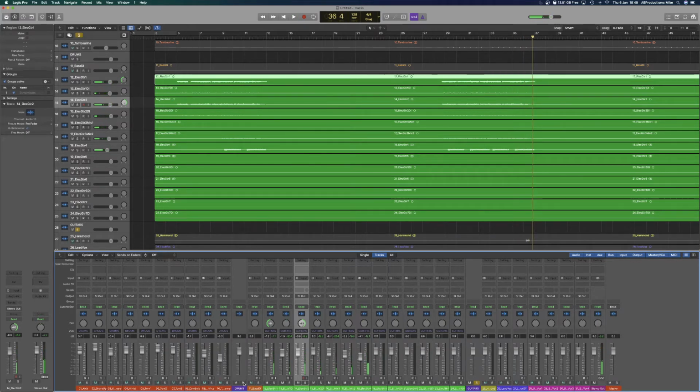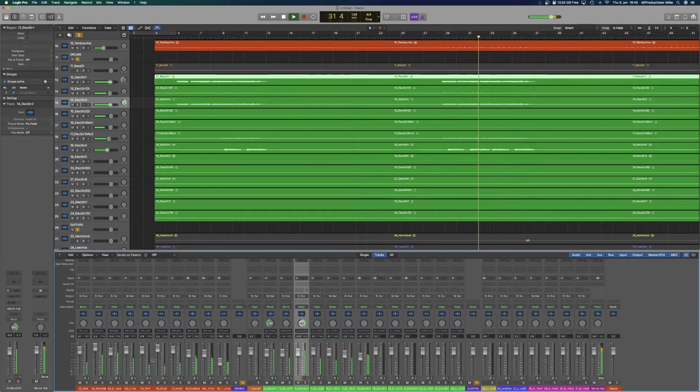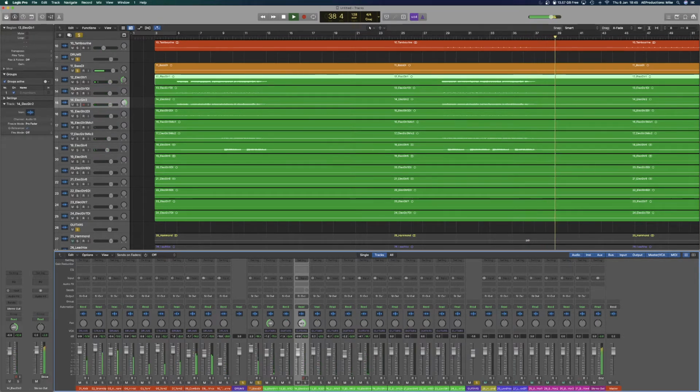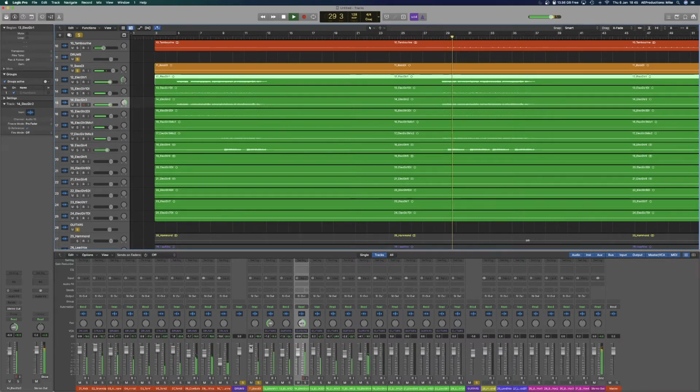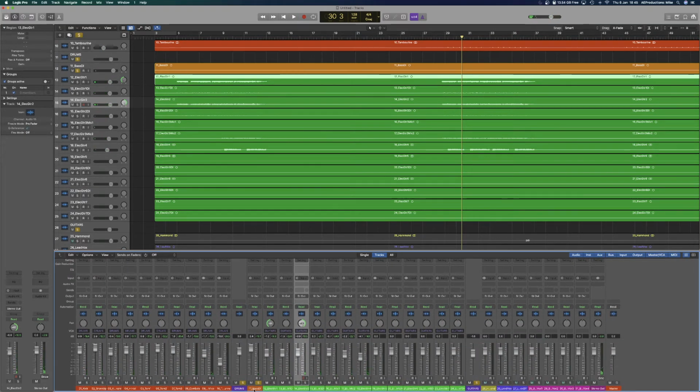Let's just bring the drums in as well so we can solo them. And we ignored the bass, how dare we? So yeah, we've left the bass on its own because there's just one direct input bass, one DI bass.